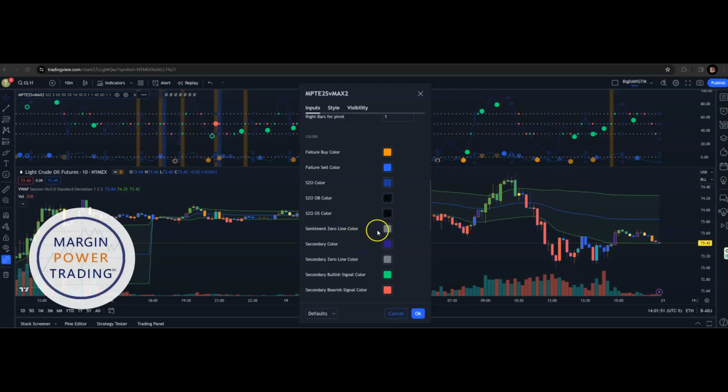Okay, now the sentiment 0 line color, we're going to make that blue, and we're going to drag this down to about 60%. Like so.